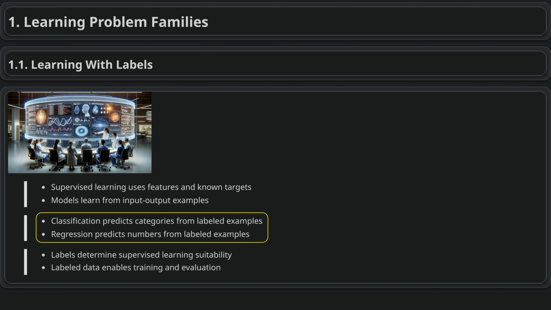In supervised learning, labeled tasks are usually either classification or regression. Classification predicts categories, such as whether something belongs to one group or another, while regression predicts numerical values. In both cases, labeled examples teach the model what kind of output to produce from the input data.